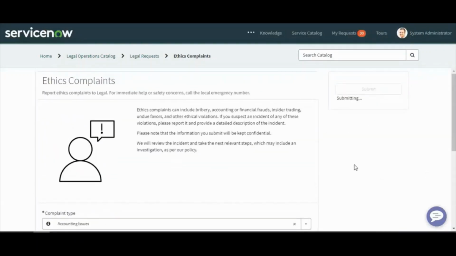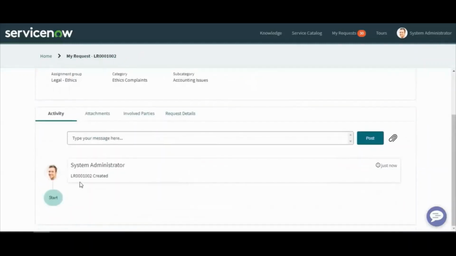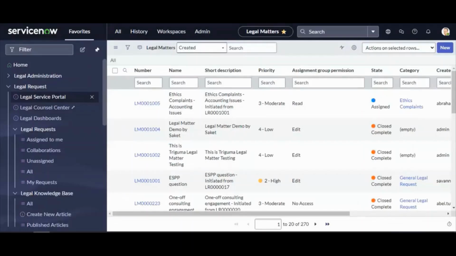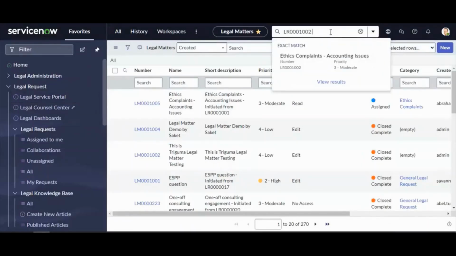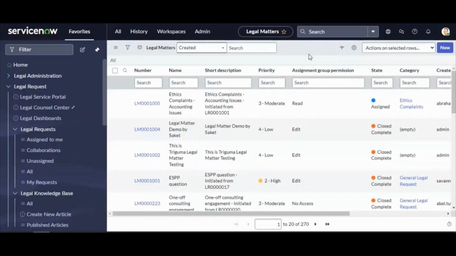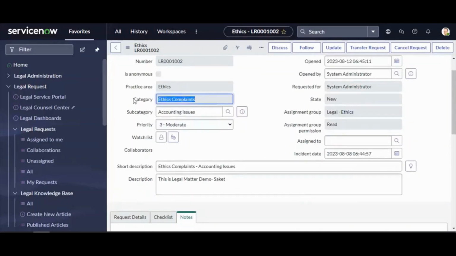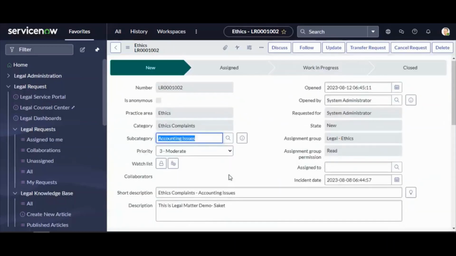When I submit it, it will create a legal request and give me the legal request number. So you can see the legal request LR000102 is created by the system administrator, that means by me. I copy this number. It is assigned to the legal ethics group and the category is ethics complaint. So I am going here and I search that number. This legal request is created and assigned to the legal ethics group, containing the basic information like category, subcategory and this form. So the state is new.